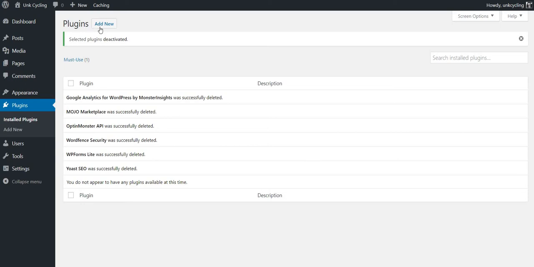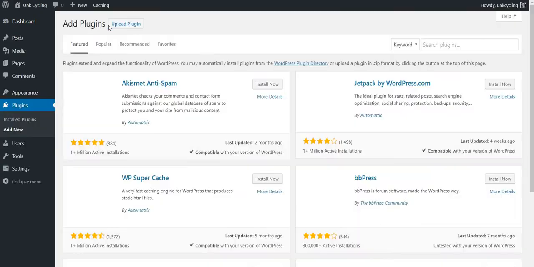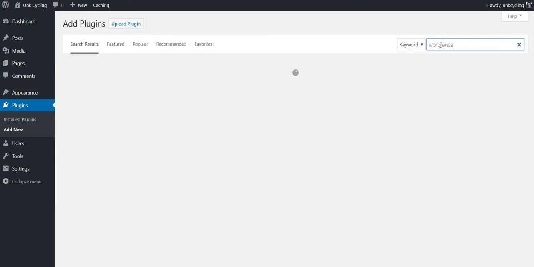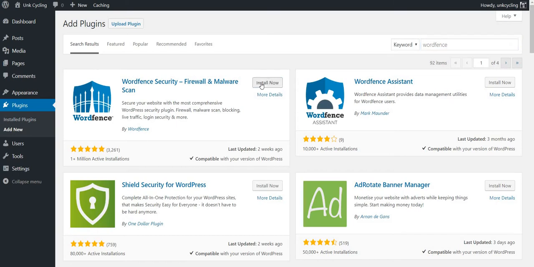Okay, so let's start with adding some new plugins. First off, let's do Wordfence. Okay, I'm going to install that one. Activate that one.